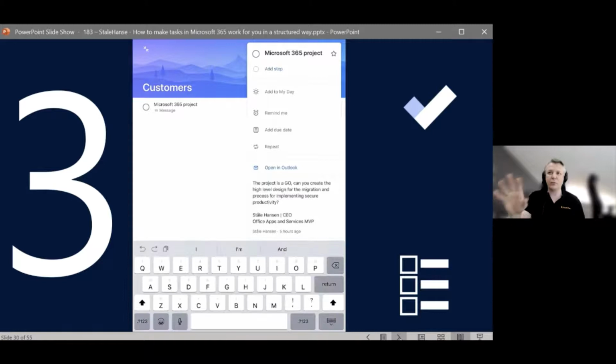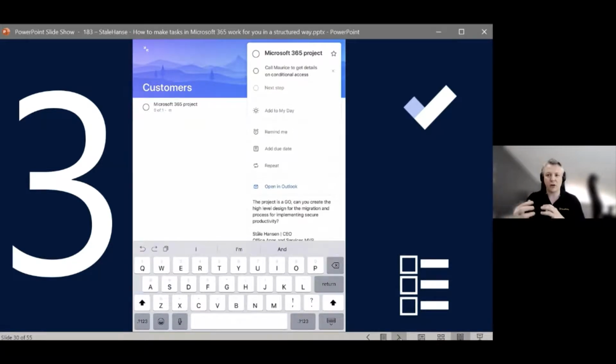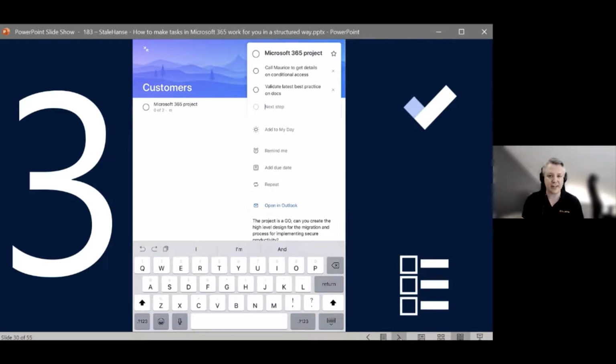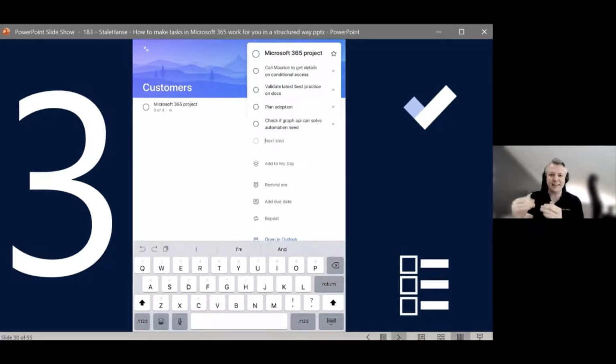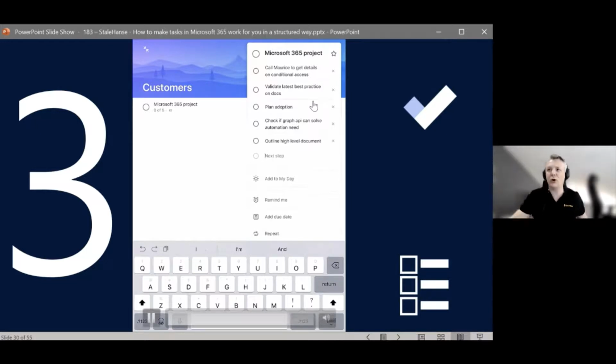And one more thing is that when you are starting a task or creating a task or organizing a task, it's really good to be specific, because a task could be, okay, I have a Microsoft 365 project. All right, there are a lot of subtasks I need to get done. So in order to get that done, I should brainstorm what I need to do. I need to call Maurice. I need to validate the best practices in docs. I need to do all these subtasks to reach my larger goal.